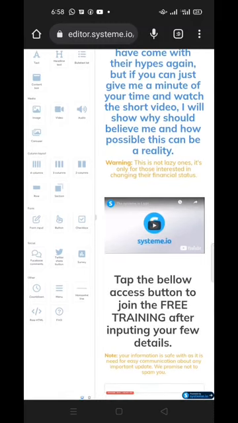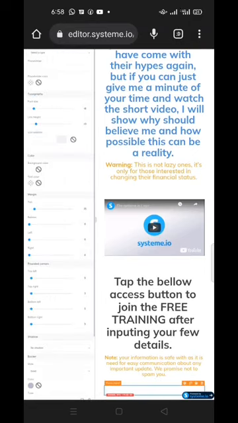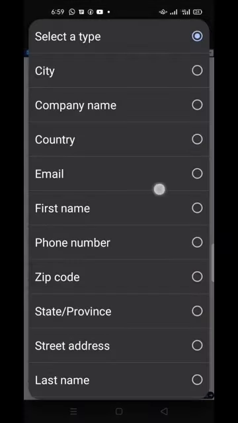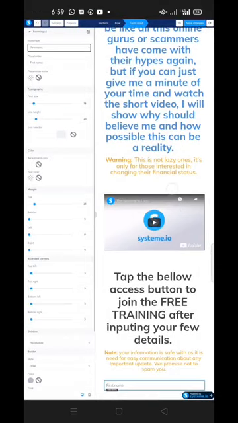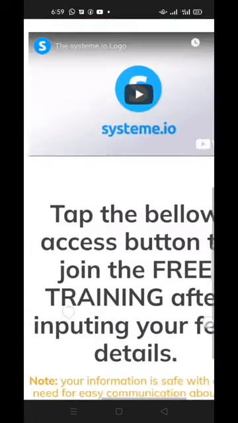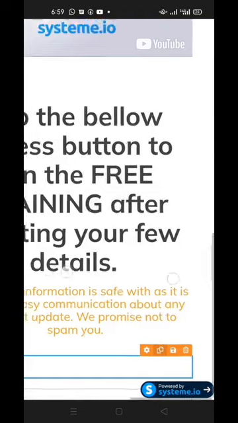The input type is not set. For the form input, I'll set the input type now. Select a type at the left hand side. I'll choose first name, and then what again? Duplicate it. See duplicate. I just selected it. See duplicate beside, after setting, you find a duplicate.